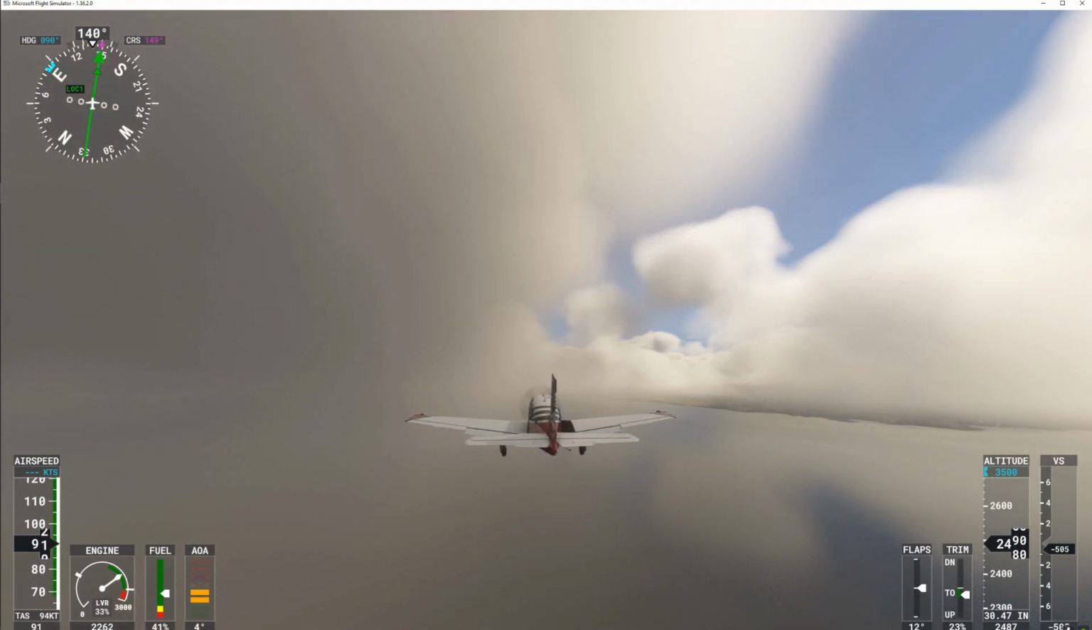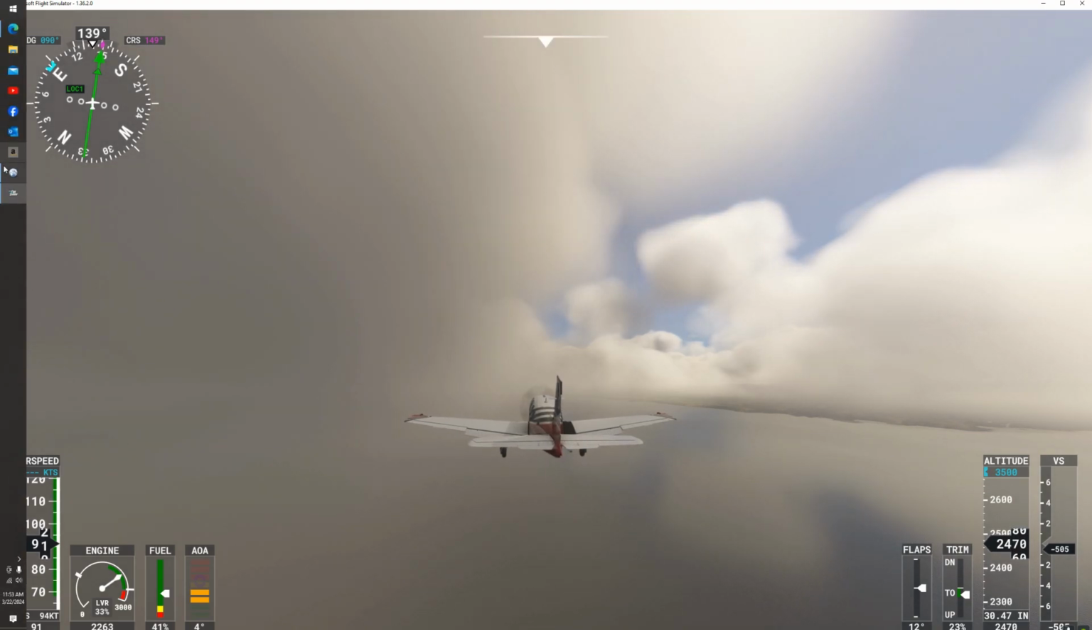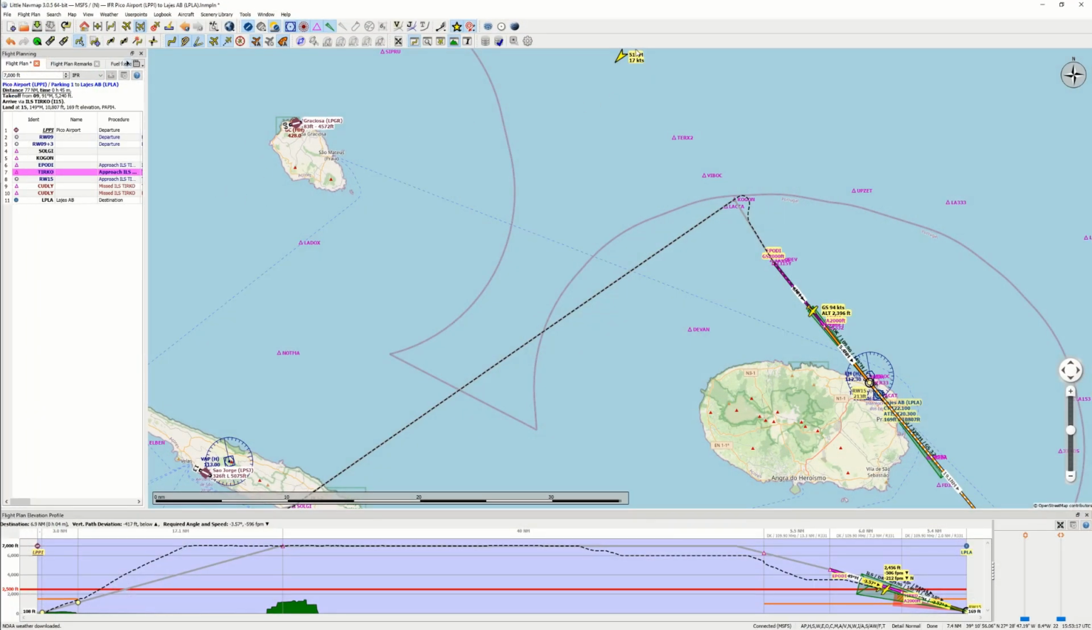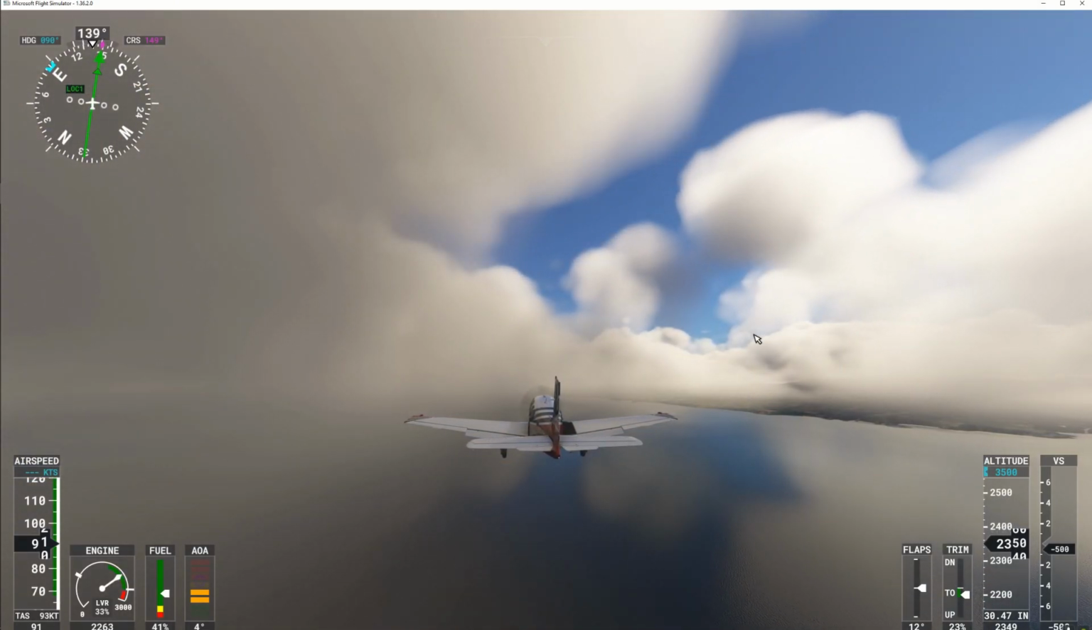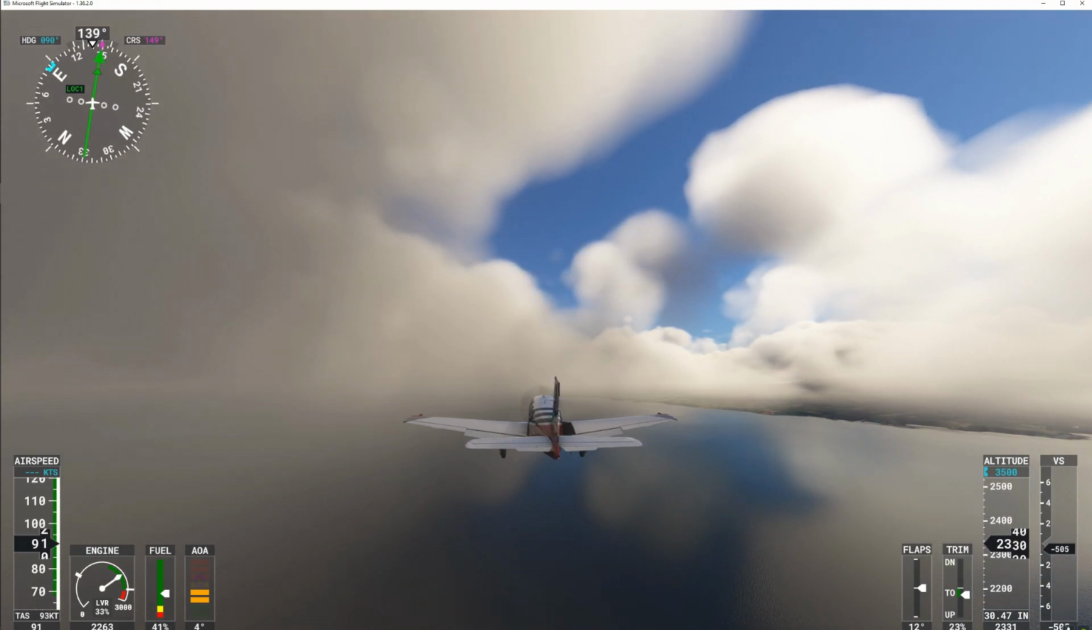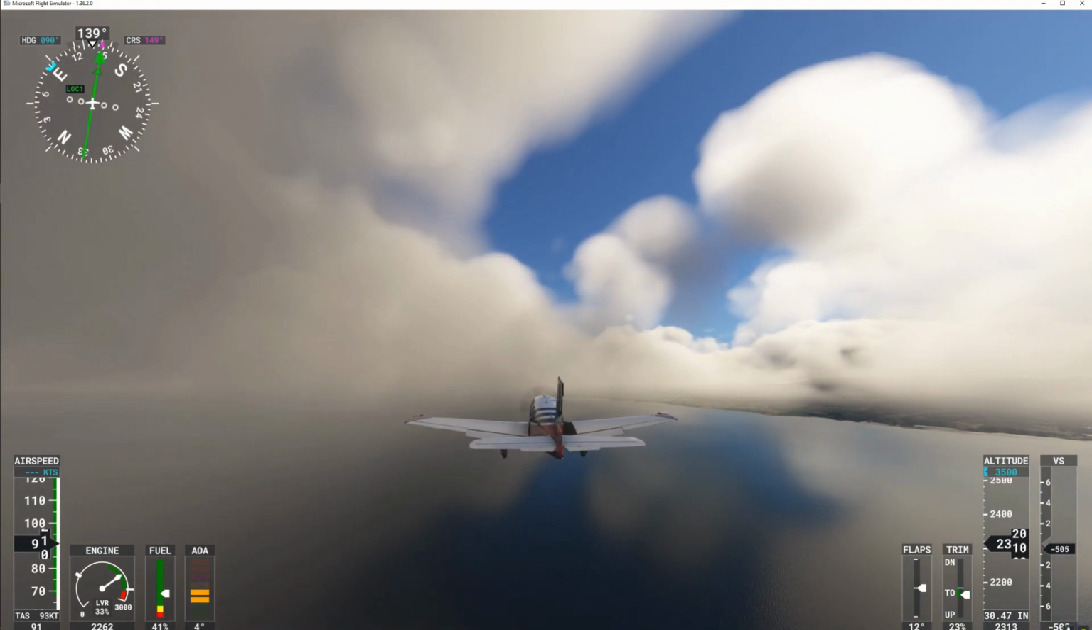Hopefully it's not too much of a crosswind here. Let's just have a look. The wind is coming in from this direction at 16 to 17 knots. You can see that. Alright. So this throttle's working pretty good holding my airspeed right now.